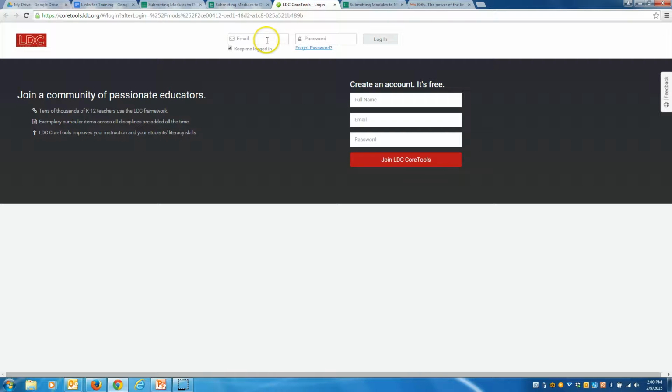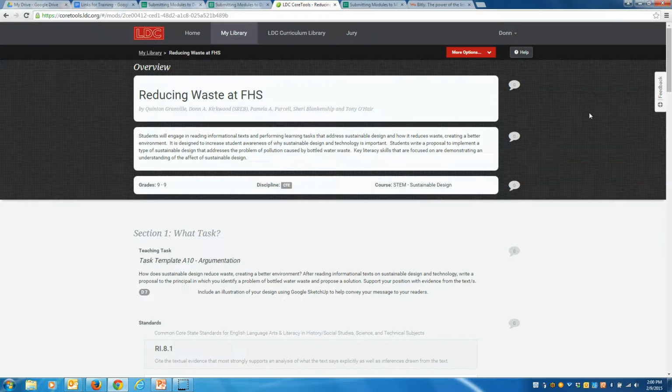Now, for example, I need to log in. So let me log in. Kirkwood at SREB.org and put in my password. Can't say that out loud, right? All right, and then hit login. Now it takes me right to his module. I can see that Tony's actually working on his module right now, and that information's there.